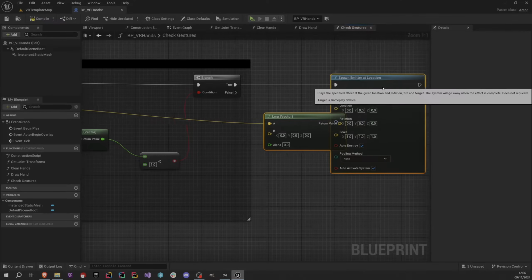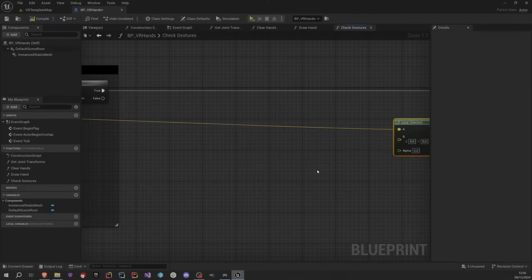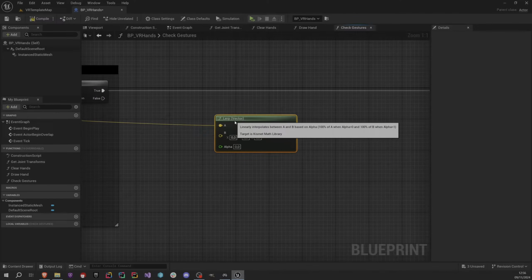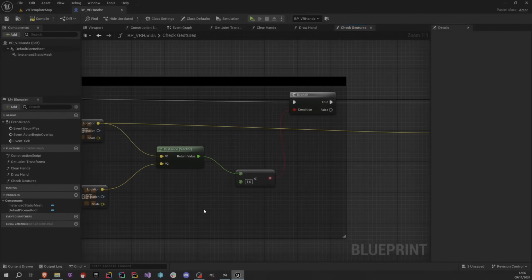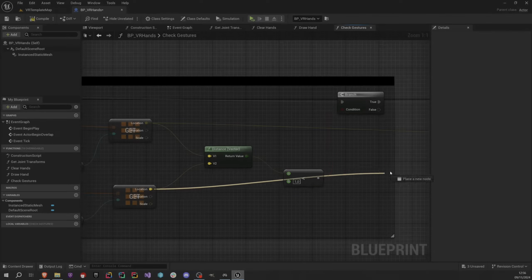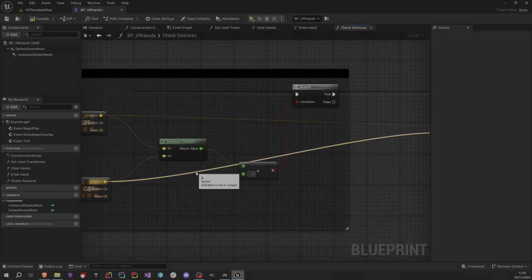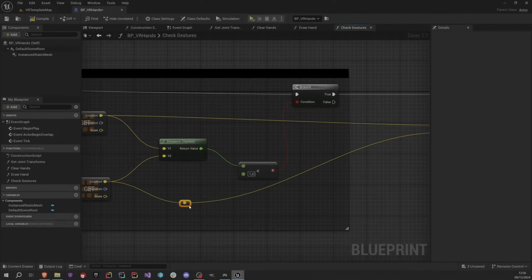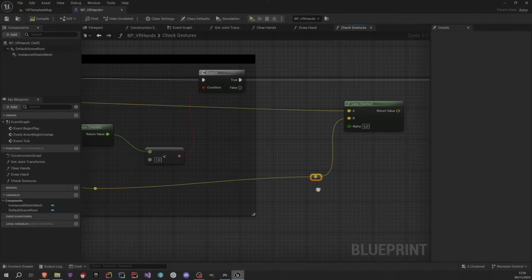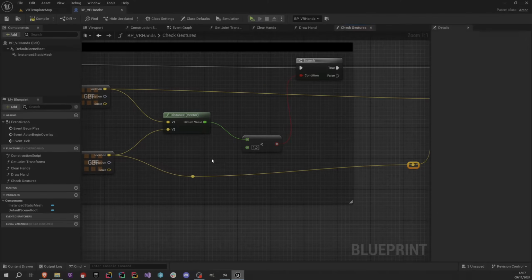Okay, let's move this a bit. Maybe it was too much, but anyway. Also for this one, I'm going to connect this one here. We can also make it nicer like this and this. So we do lerp the location, as you can see here.